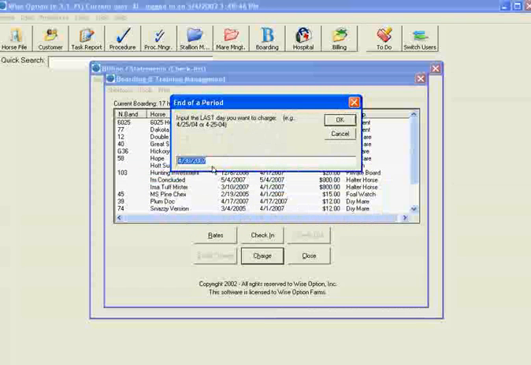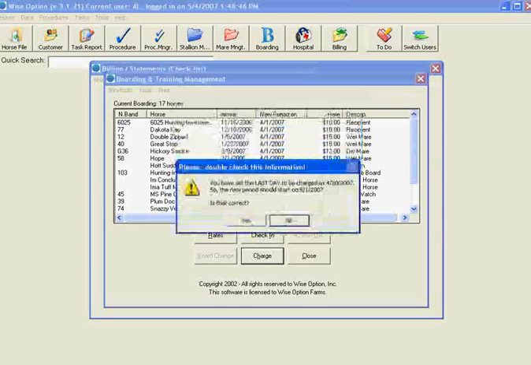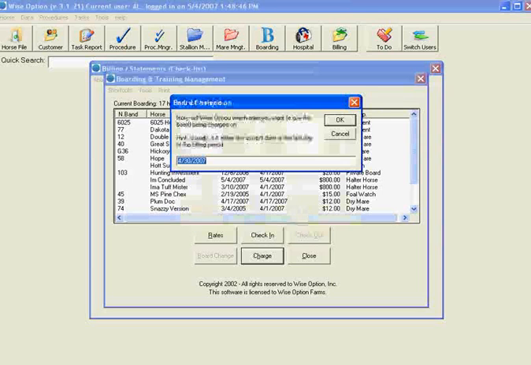And I'm going to tell it the last day I want to charge. Remember I referred to this new period date as being the first day. It's now going to ask me the last date. So the end of the month is okay. The last day is going to be 4/30, which means that the new period should start on 5/1. So I'm going to say yes, that's correct.